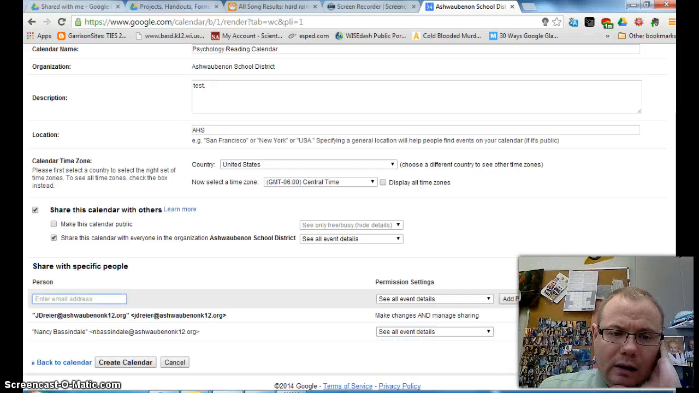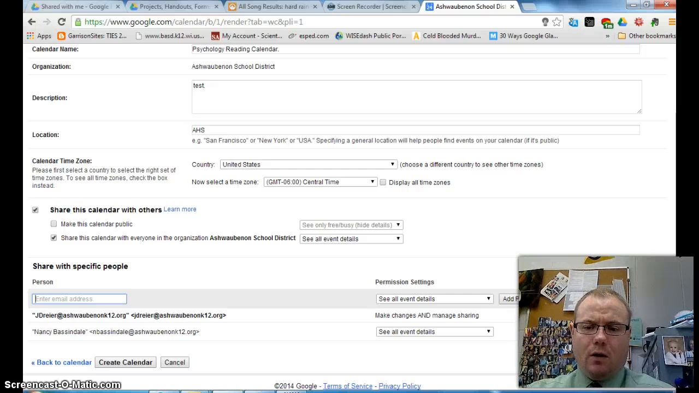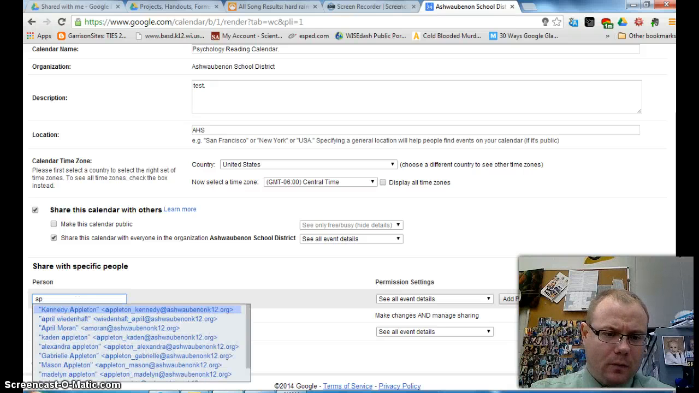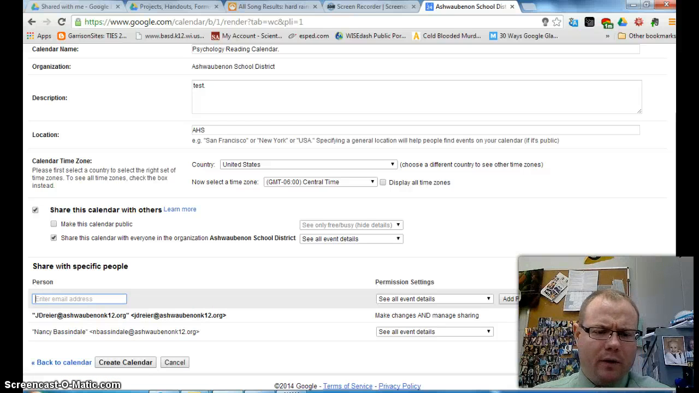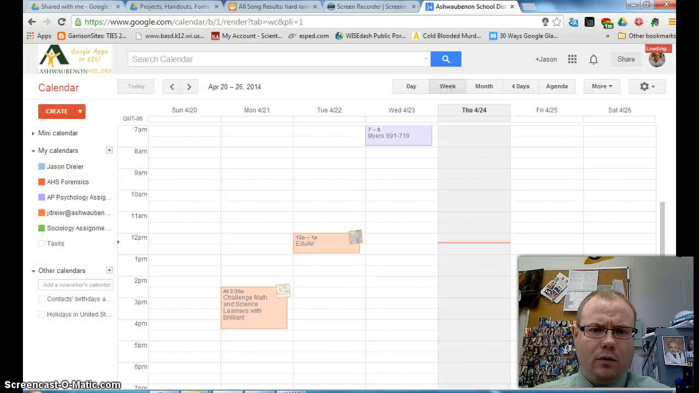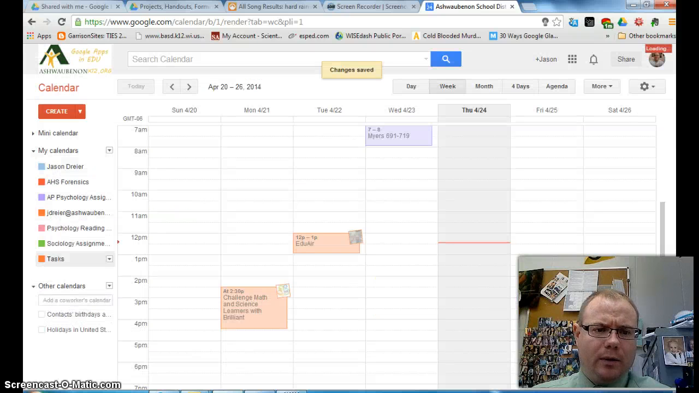When I do that, I can enter in all of the individuals that I want to be able to see the calendar. Otherwise, you can also share it with groups as well. But I don't believe I have any groups created with this account. So if I create calendar, you'll be able to see it on the side, Psychology Reading Calendar.